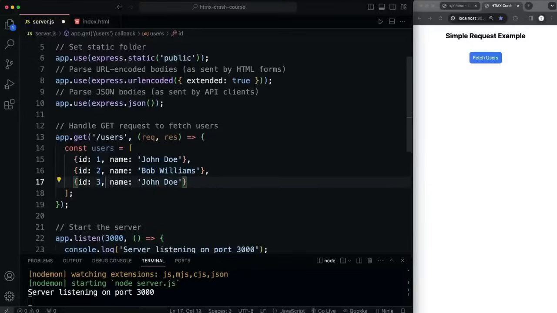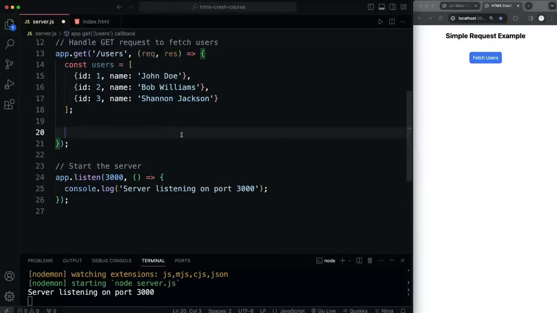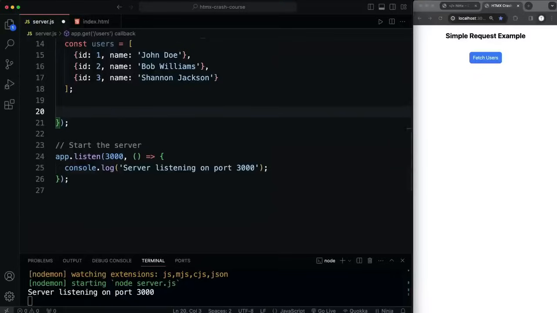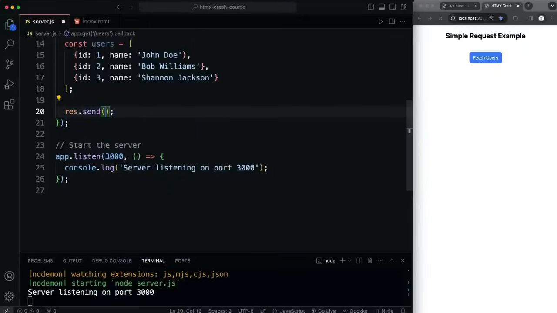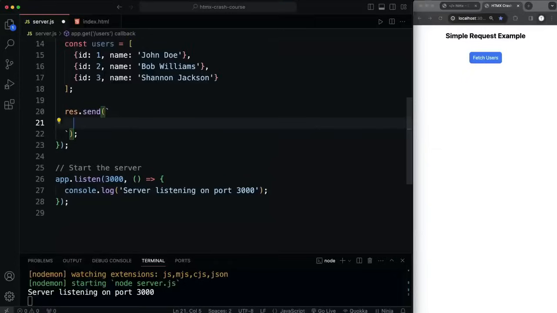Change that to 2, 3, and then we'll do, let's say, Shannon Jackson. All right, so we have some users that I want to use in the list that we return from this route. So we're going to take our response object here, which has a method called send, and then in here we'll put some backticks because we want this to be a template string.